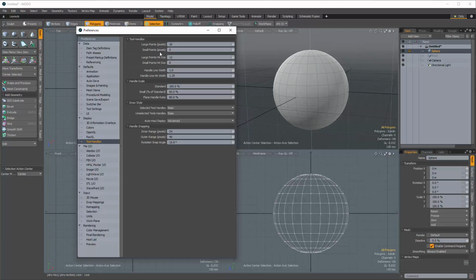And if they're difficult for you to see or they're too obtrusive, you can come in and change them, increase them or decrease them so that they more suit your needs. But the thing that you should check here, and that I'm going to change because this is at the default at the moment, is the tool handles. And right now they have them set to basic, which is the default.